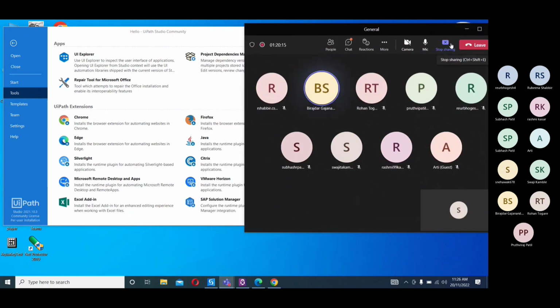Okay, then, yeah, let it be, Snehal. So go to templates.